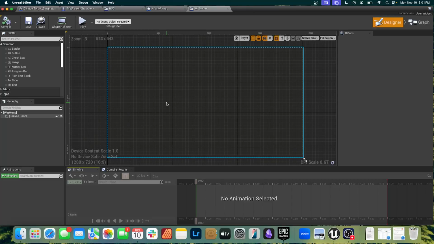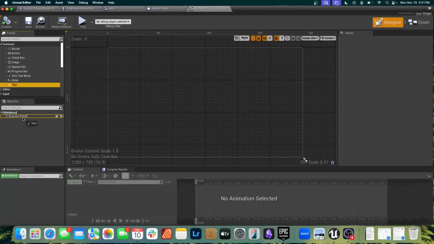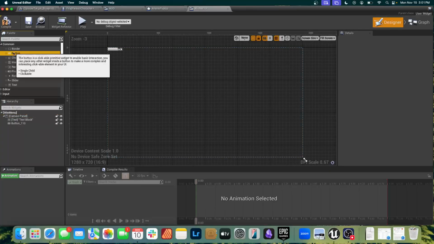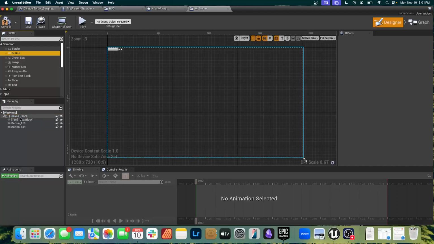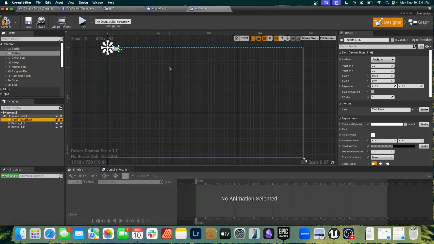So we're going to have three different things that happen inside of this. We're going to have a text element, and then two buttons, one to restart the game and one to quit the game. So we're going to drop these into here. So this text block element, we're going to call this the you win, right? Because this is the win menu.